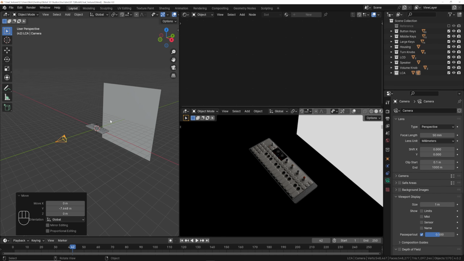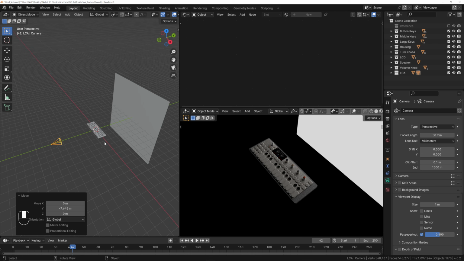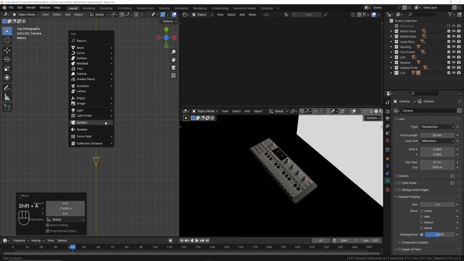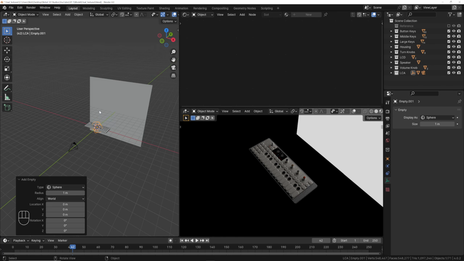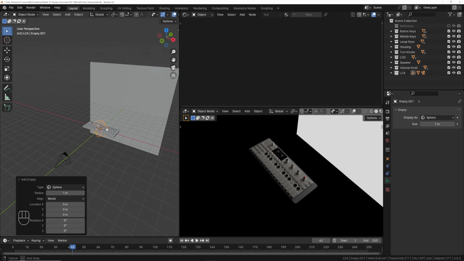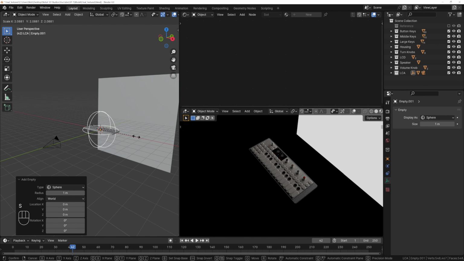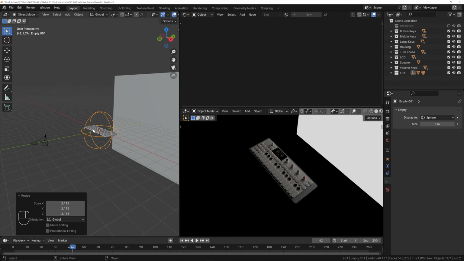Now, to get really good camera animations, a trick I learned from Derek Elliott is to use an empty to control this. So what I'm going to do is go into top view and then just Shift A and empty. I'm going to use a sphere, because we're going to use several empties and I keep the sphere tied to my camera. I'm going to scale that up just a little bit to make it easier to see.